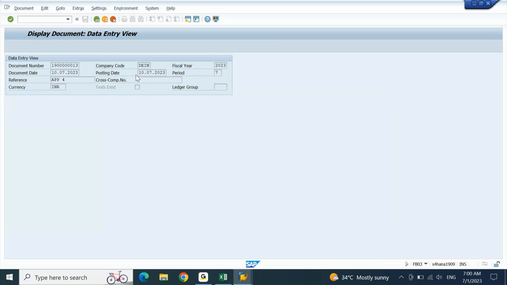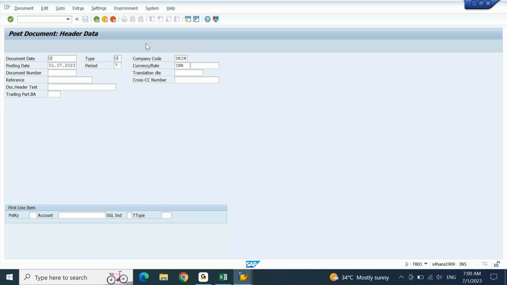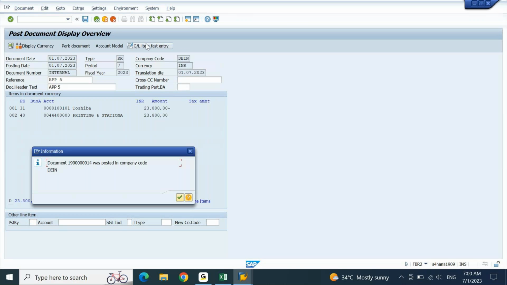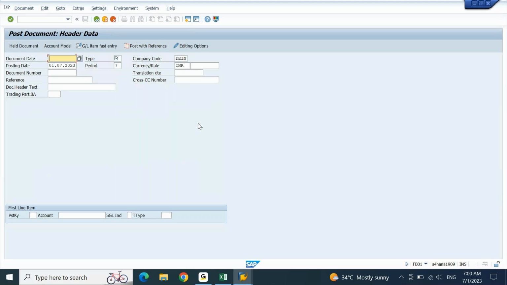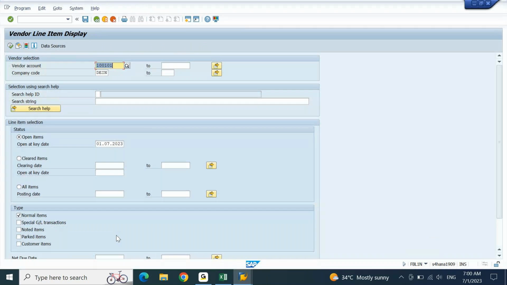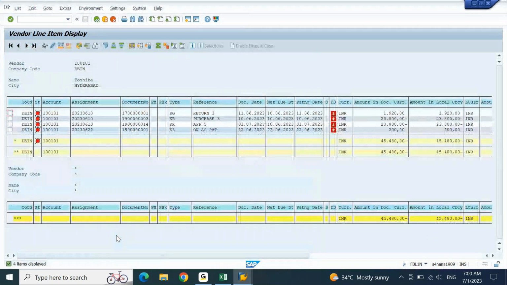What I'll do, while posting, we did a mistake. I took wrong invoice date. Let me take current date 01/07. APP number 5. Enter and then post. Now document number 14 is posted. If I refresh the report as on today, the document number 14 is now appearing. Document 14 you can see for 23,800.